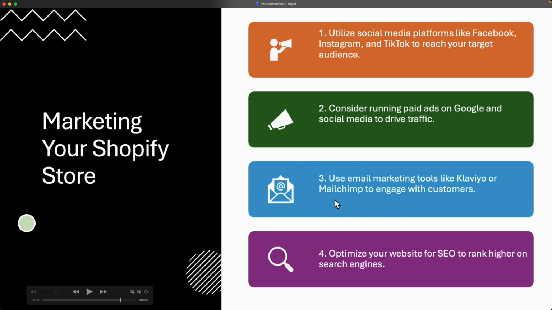Anytime you drop something new, you email them and let them know that you have a new product, and you can get some new sales from the get-go. The last one is to optimize your website for SEO so you can rank higher on search engines. Anytime someone looks for a product in your niche, your store will show up and the search results will drive more sales. So this is basically how to start dropshipping in South Africa.